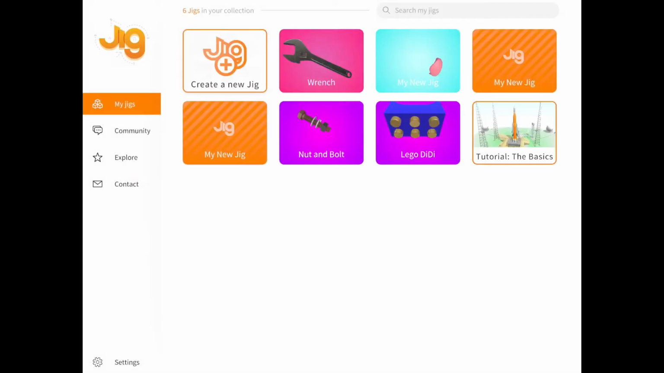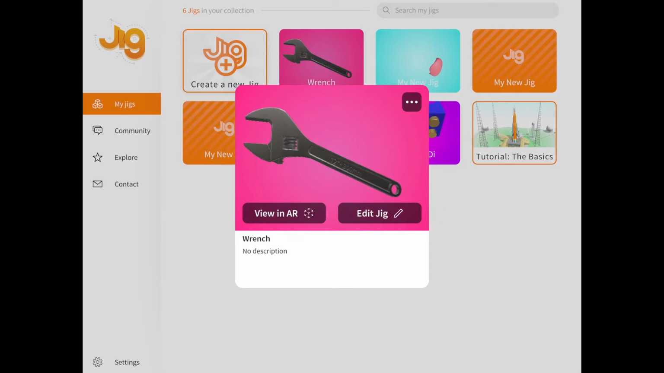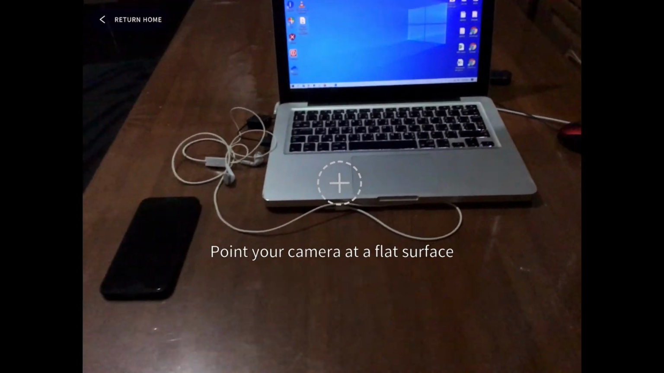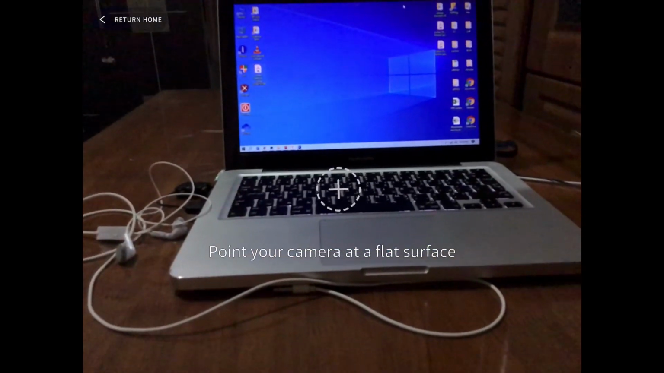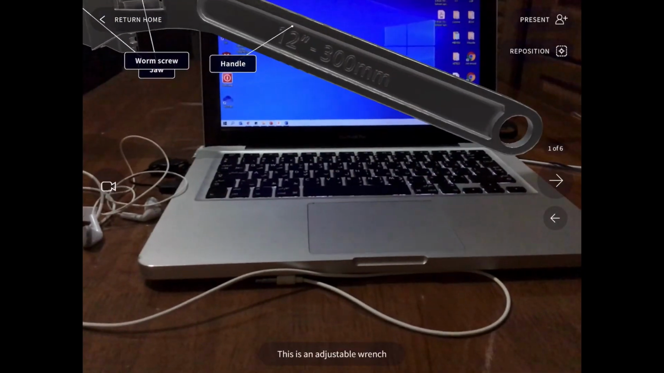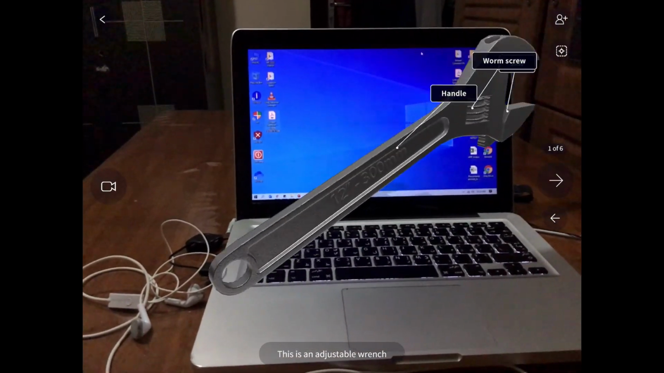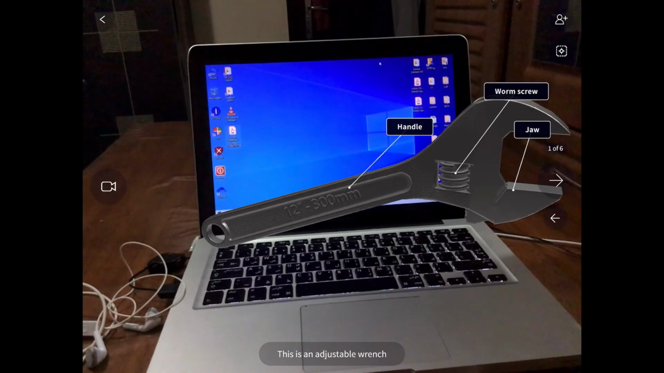Okay, voila, just see what just happened. I just created my own jig for the wrench. See, if I want to use that, just click on this and just click on view in AR. Okay, you just pick a surface which is flat. Okay, oh, my wrench is ready. See, you can see it here. Just move it around, you can see the wrench.